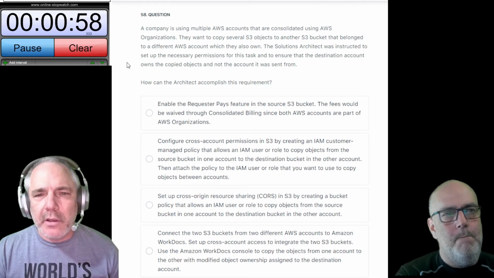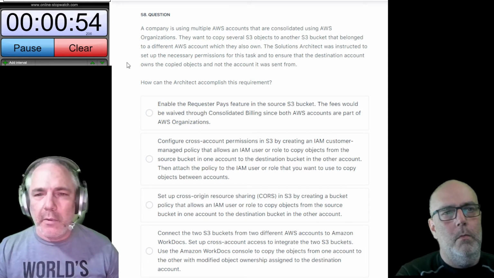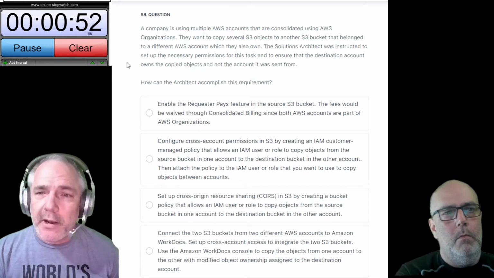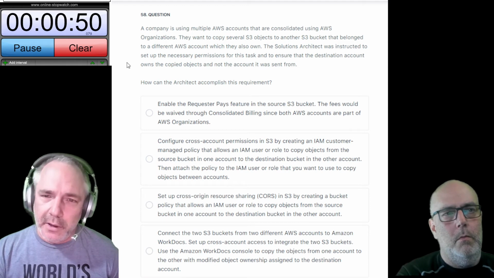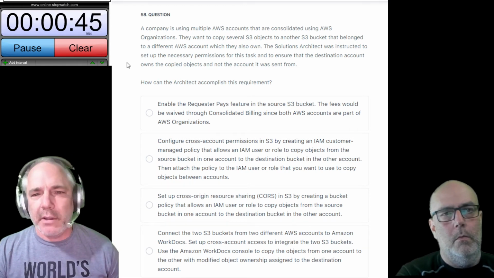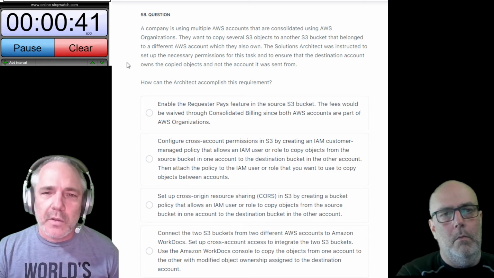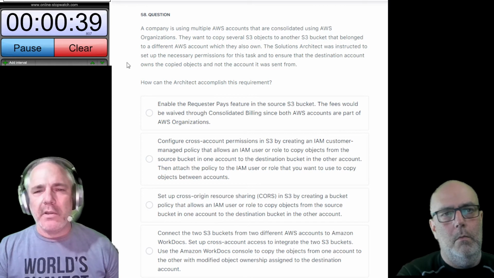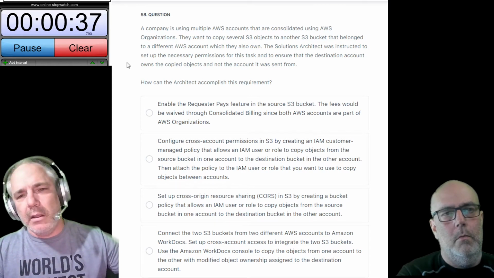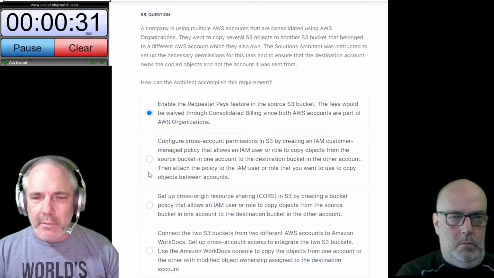A company is using multiple AWS accounts that are consolidated using AWS Organizations. They want to copy several S3 objects to another S3 bucket that belongs to a different AWS region, which they also own. The solutions architect was instructed to set up the necessary permissions for this task and to ensure that the destination account owns the copied objects and not the account it was sent from. How can the architect accomplish this requirement? Requester pays feature in the bucket, the fee would be waived or consolidated.